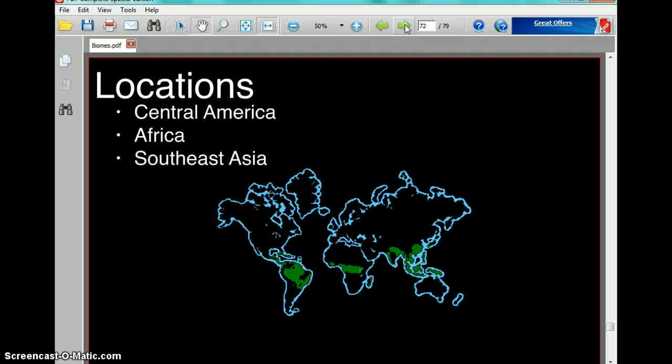Rainforest is the third type of forest. The rainforest takes up the smallest area of land of all the biomes, but it contains the most biodiversity. It's located in Central America, some parts of Africa, and some parts of India too. That's going to be important.